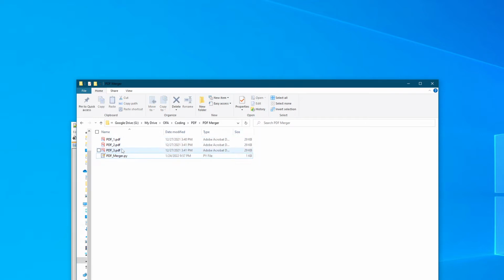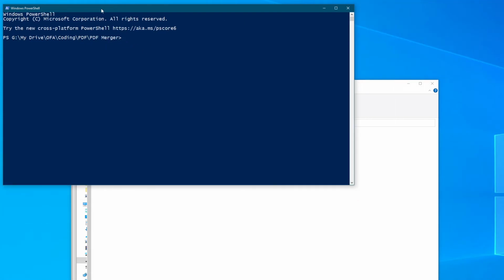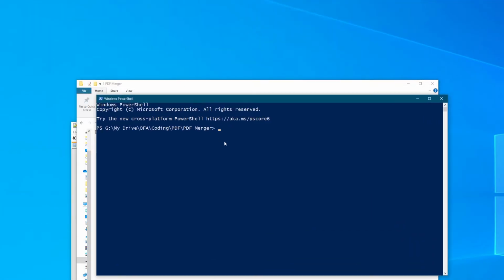I have the PDFs that I want to merge in the same folder as the script that will merge them together. Now I'm going to click here in the address bar, and I'm going to type PowerShell, and that'll just open up a PowerShell right in the same location.